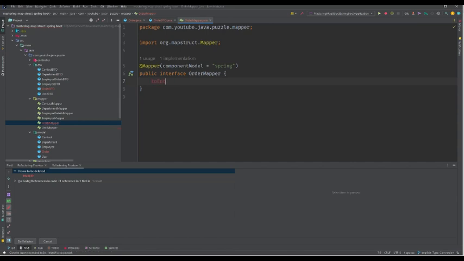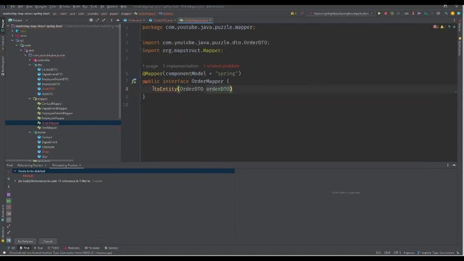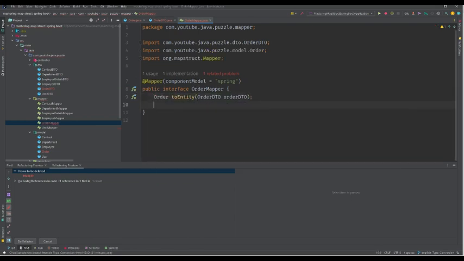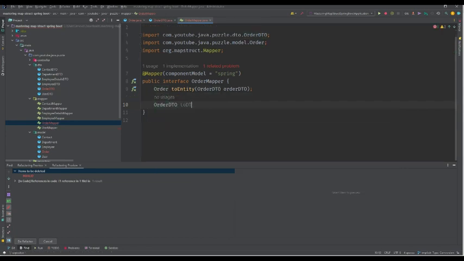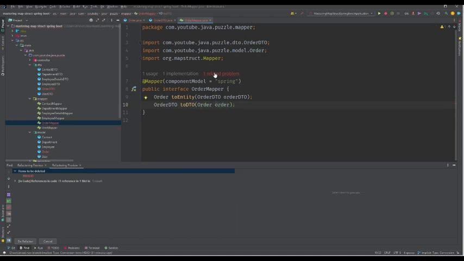First one, toEntity, and the payload we have to pass should be OrderDTO, and this method's return type should be Order. Similarly, we have to create another abstract method which should be the opposite of this method. So that would be OrderDTO as a return type and toDTO, and here we will pass the Order entity. Okay, that is fine. Now we have to provide the mapping for our DTO to entity and entity to DTO.